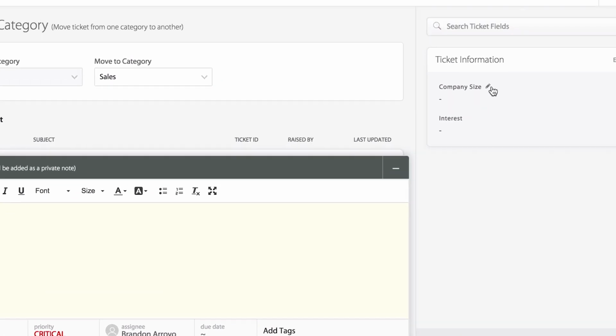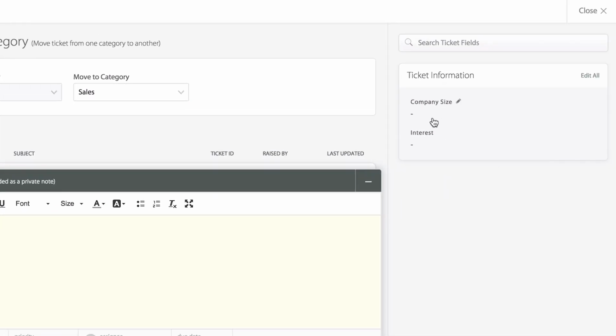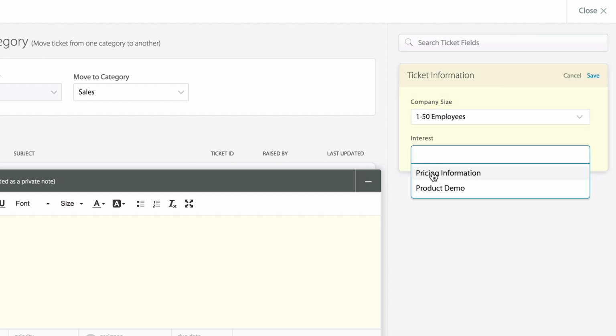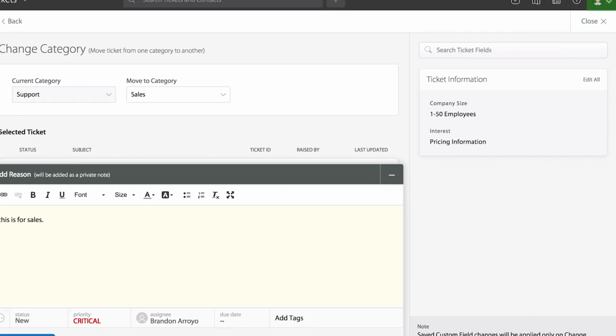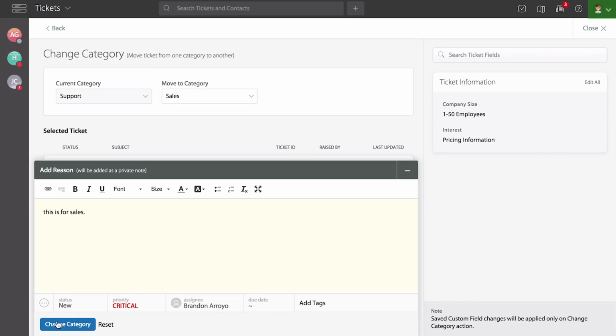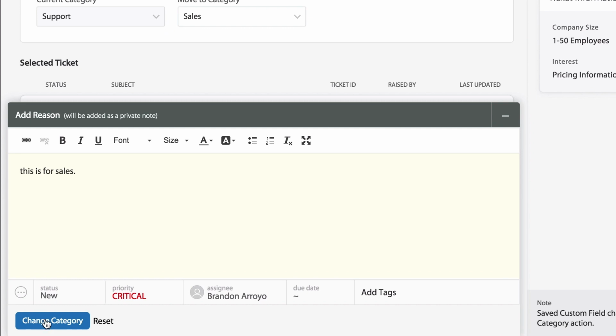And I'm also able to make adjustments to custom fields that belong to the category that will be receiving that ticket. So I can do that too. I can adjust some of my fields. And when I'm done, I can save and finalize the change by clicking the button at the bottom left corner that says Change Category.